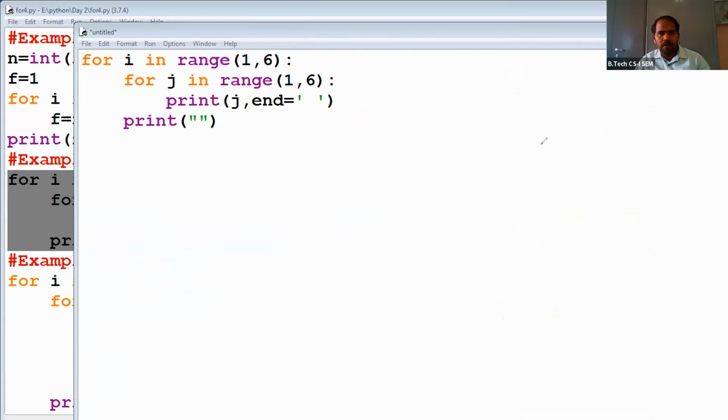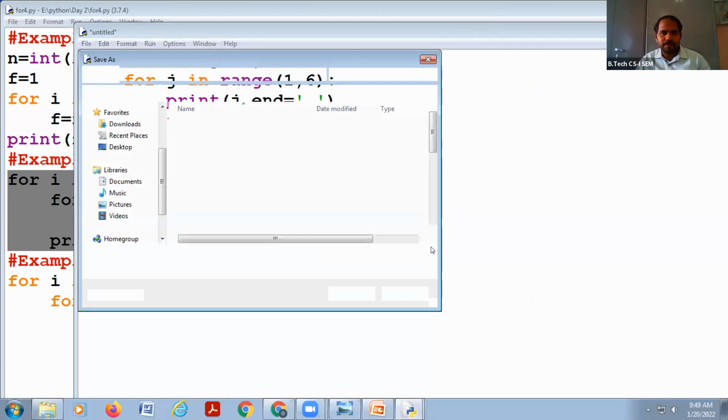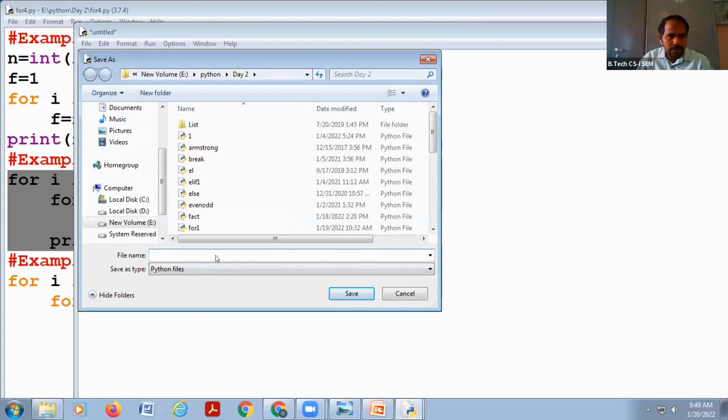Is it clear now? Write this down. Write this one. See the output also. See the output of this one. Yes, save this one.